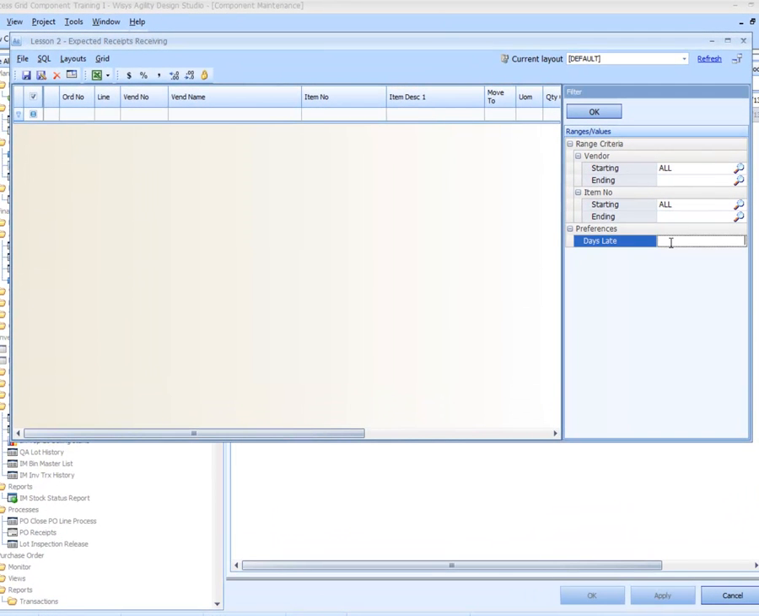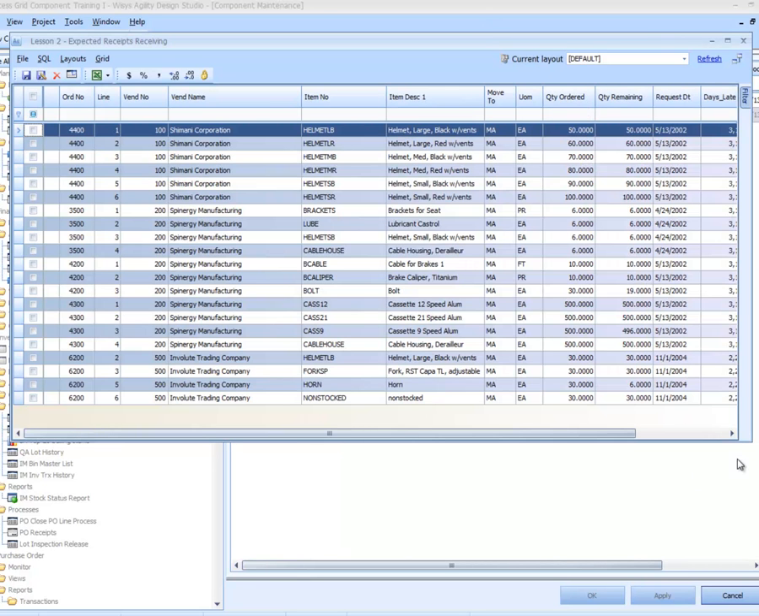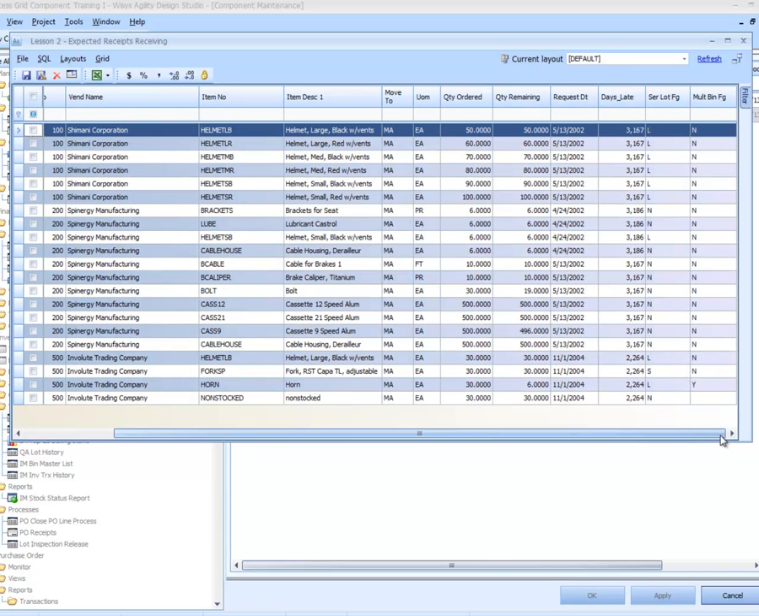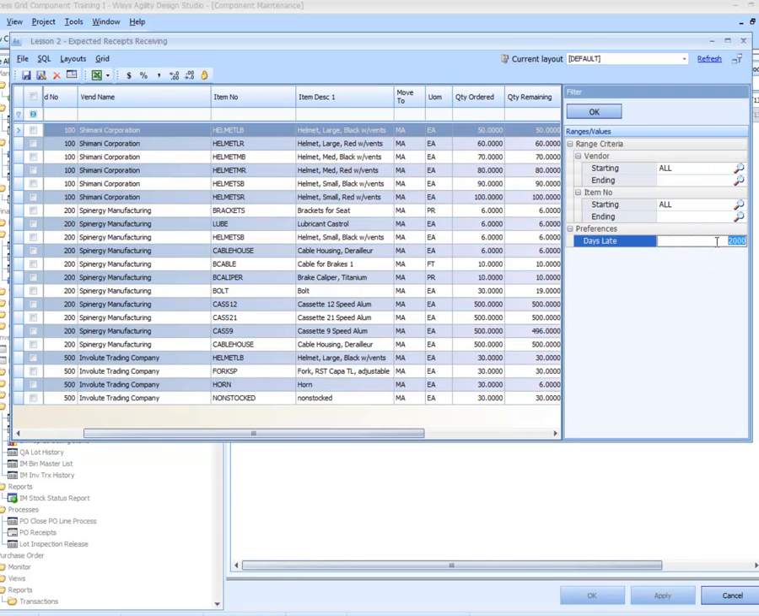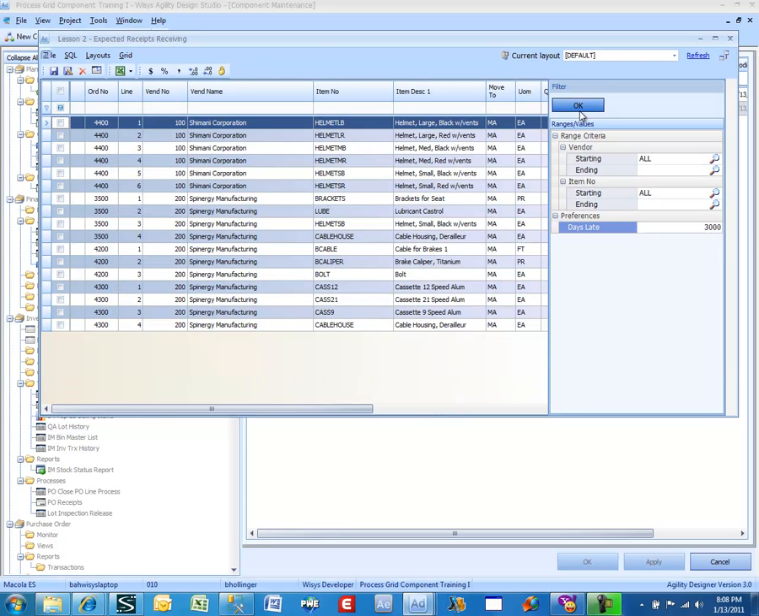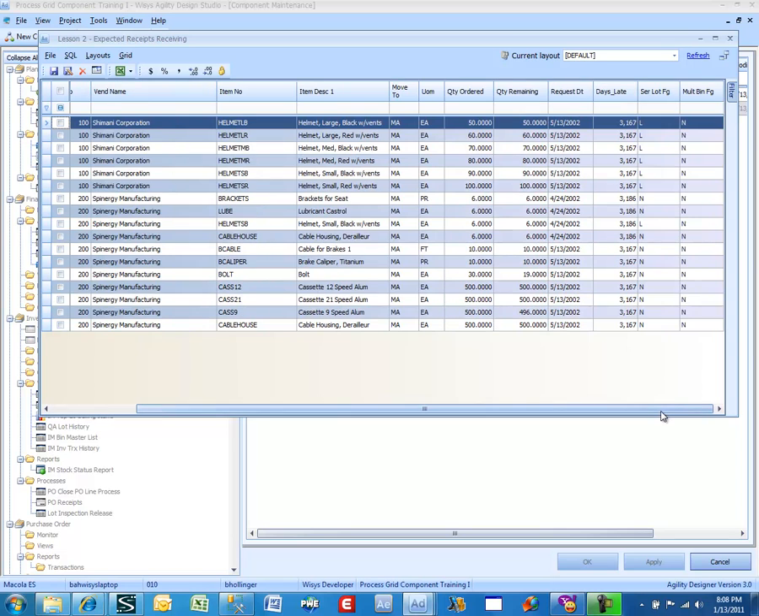We'll do all for these values, and we'll put the 2000 in there. 2000 still picked up. We'll make it 3000. And you can see that comes back correctly as we showed in the other presentation.